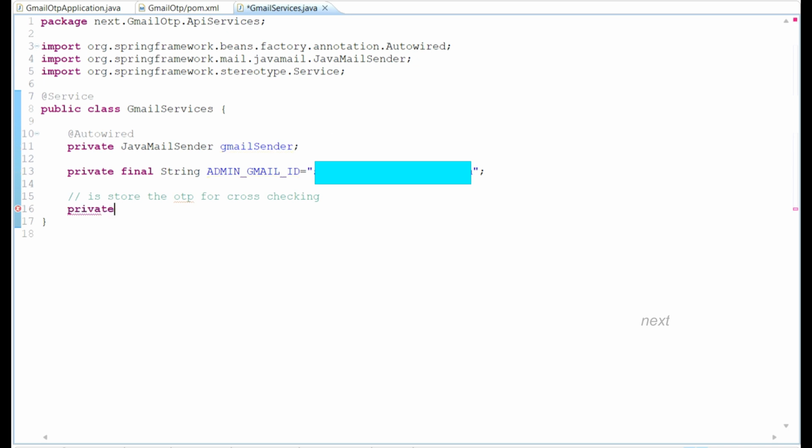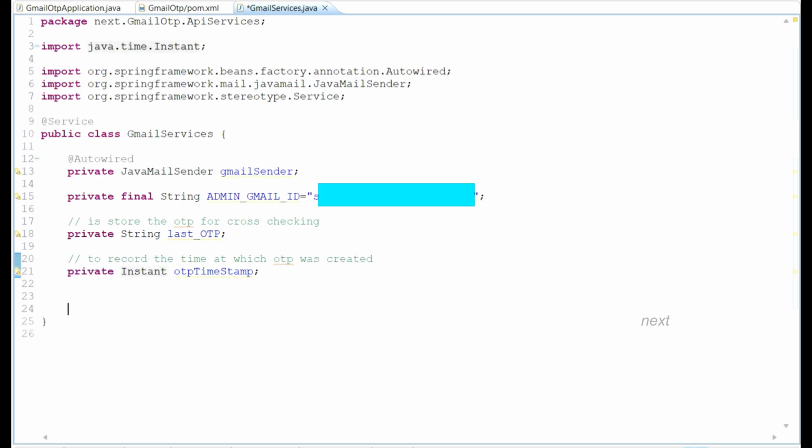Also create two more variables, one to store the last generated OTP and another to store the time at which it was generated. The purpose of these two variables is to check whether the OTP given by the user is the OTP we sent to this mail ID, and the time instance is to keep a time limitation.